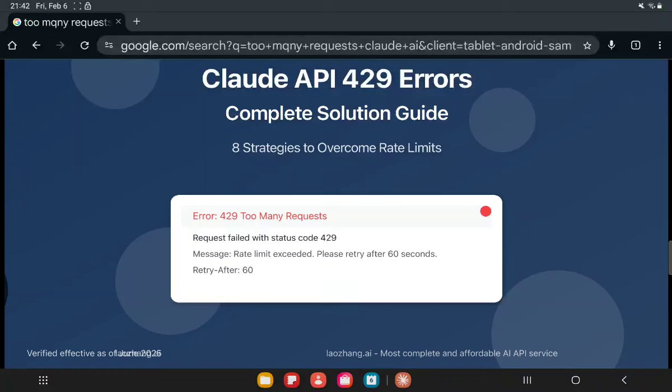In today's tutorial, I'm going to show you how to fix the too many requests error in Claude AI 2026. If Claude shows the too many requests error, it means you're sending requests faster than the system allows. This is very common in 2026, especially during heavy usage. So let's fix it without losing access just by following these few simple steps.